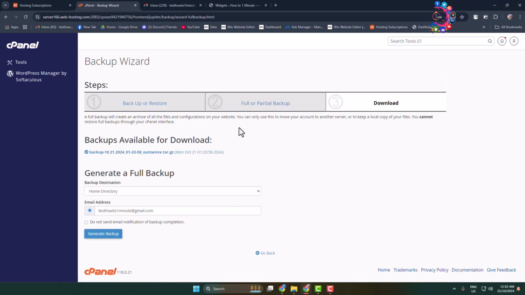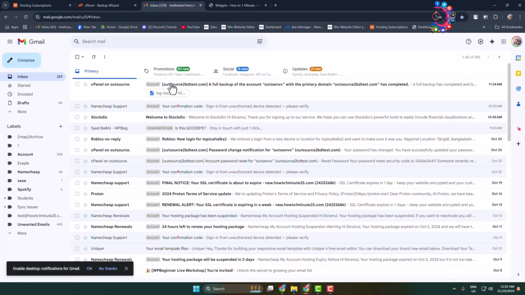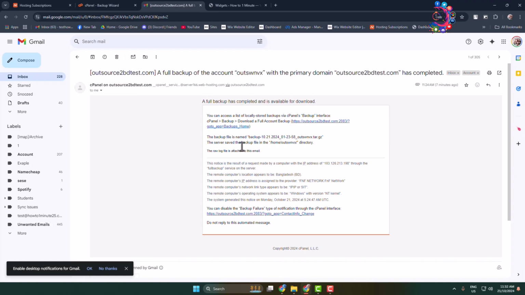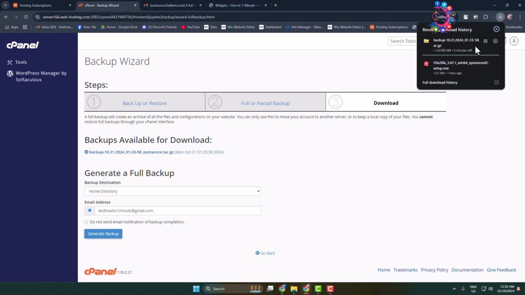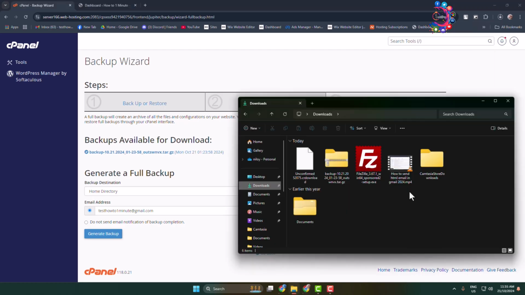After a few minutes, come to this Backup Wizard dashboard again, and here under Backups Available for Download you'll find your full backup. Or you can open your Gmail, and there you'll find your backup download link. All you have to do is click on this backup file to download. And here, as you can see, I've successfully downloaded my entire website backup.